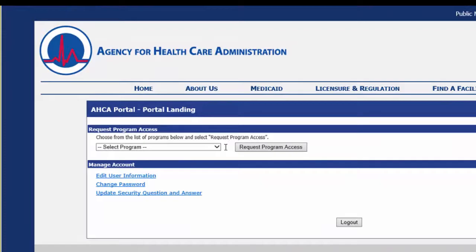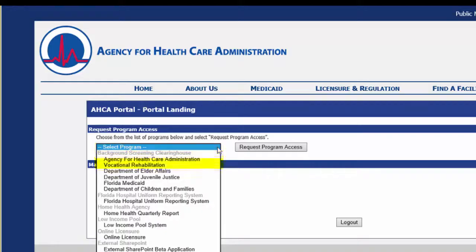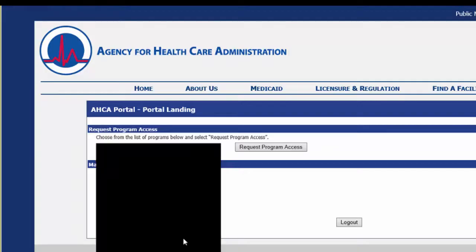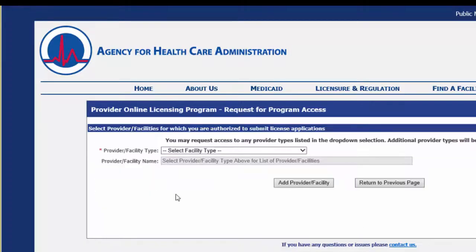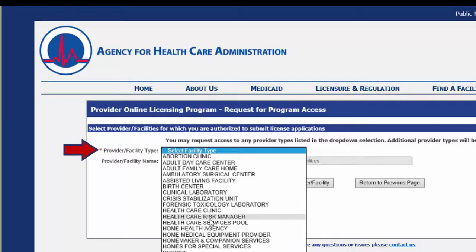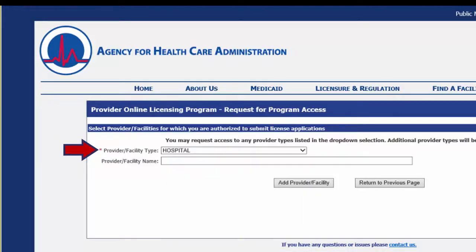Since we do not yet have access to online licensing, we will open the Select Program list, and from there select Online Licensure. Then we will select Request Program Access. Now we need to select a provider on whose behalf we are attempting to access online licensing. First, we need to select our facility type from the Select Facility Type list. For this demonstration, we will select Hospital.